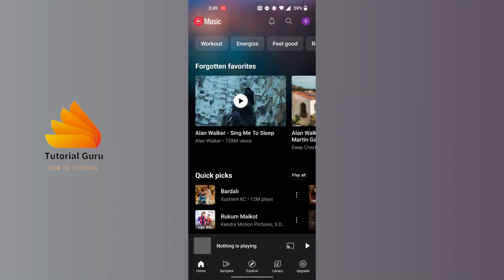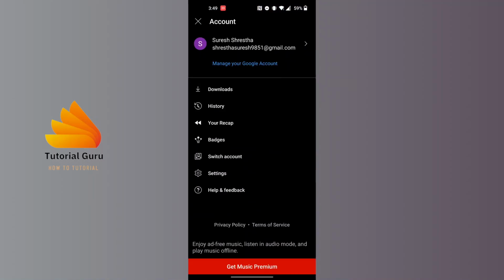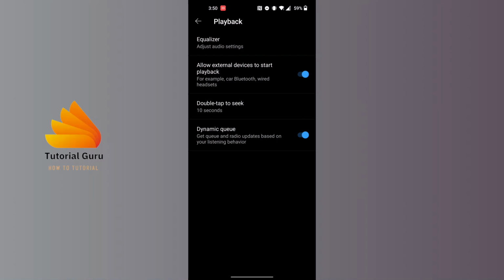Tap on your profile picture icon at the top right corner of the screen, and an interface will appear where you can see the settings option available for us over here just above the help and feedback. Tap on settings, and when you land over here, tap on the third option that says playback just below the general. Tap on playback, and you can see the equalizer option available for us at the top of the screen.